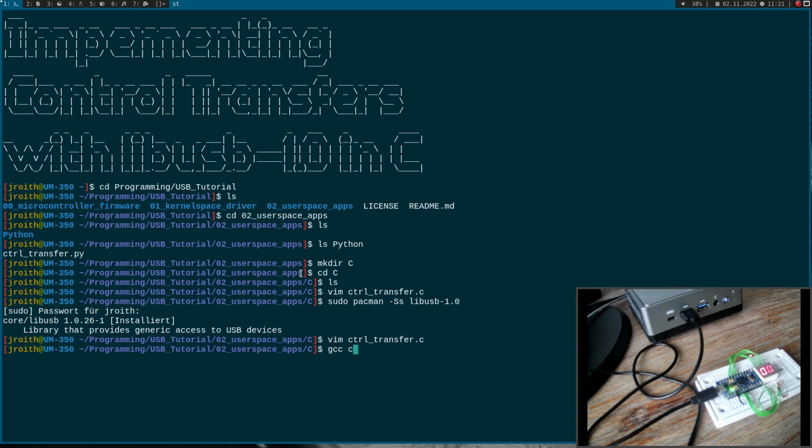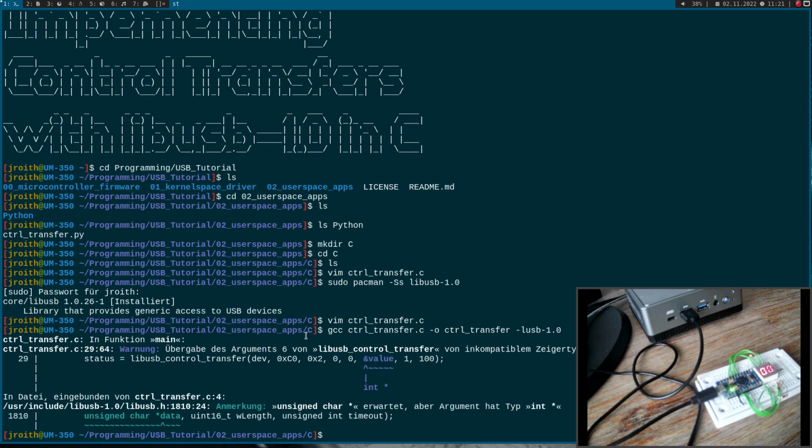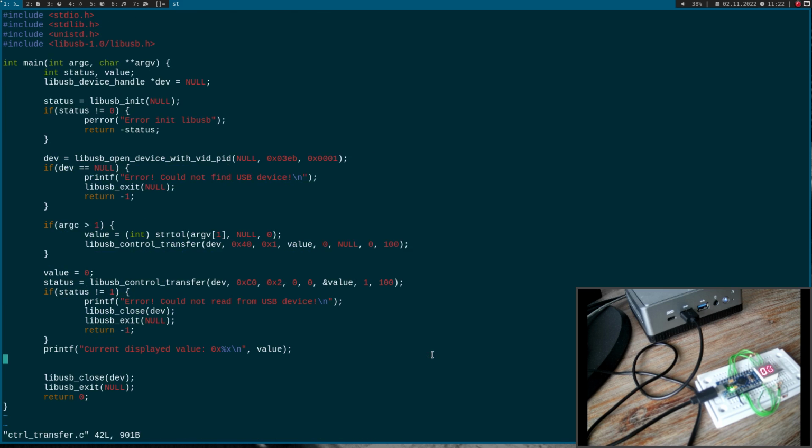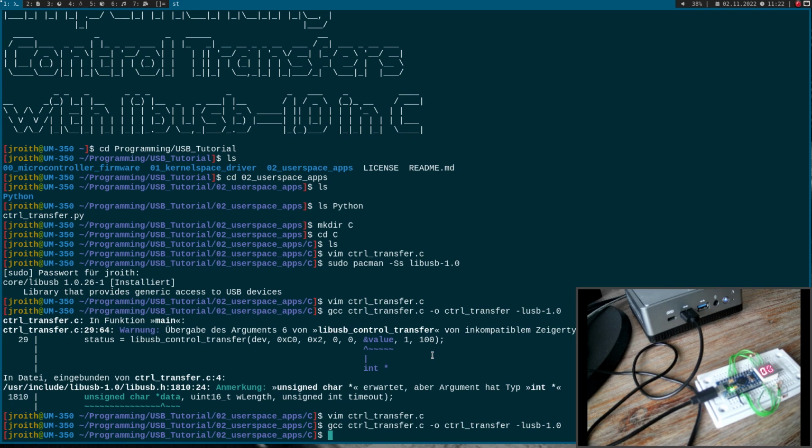Okay, so now let's try to compile this. I will use GCC. My input file is controltransfer.c. My output file should be controltransfer. And then I will use libusb-1.0 for compiling. Let's compile it. Okay, here we have a warning, so let's fix it. The problem is it doesn't expect a pointer to int, but a pointer to uint8_t, or to an unsigned char. So if we build it now, it works.